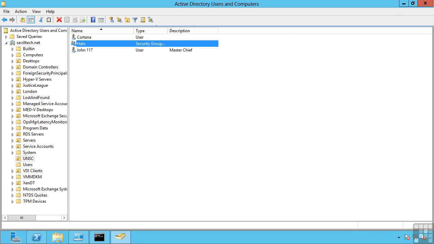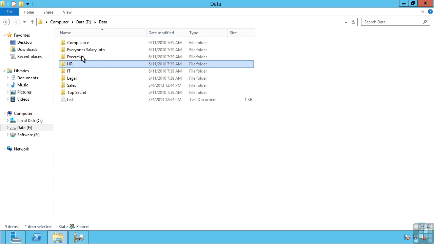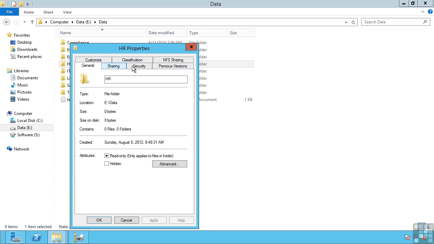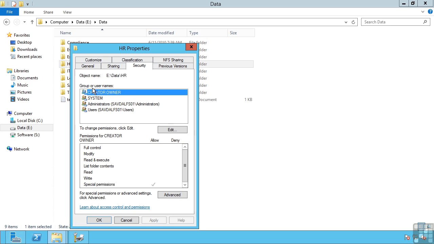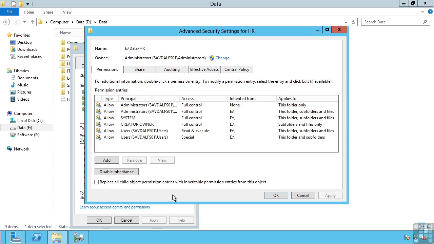On my file server, I have various folders available to me. And there's really two types of permission with NTFS: explicit and inherited. So for example, if I look at my HR folder and look at properties and security, I will see permissions that currently exist. If I look at my advanced, what I'll see is most of these permissions were inherited from the parent E drive and were not explicit on this folder.